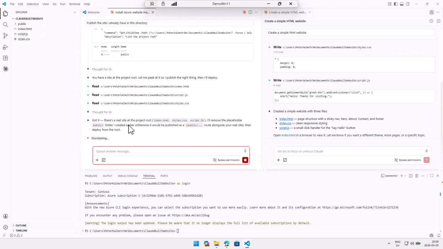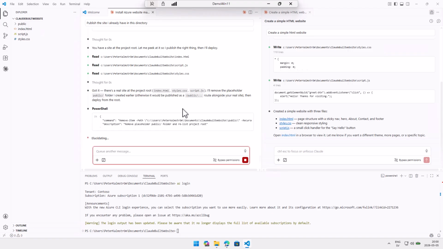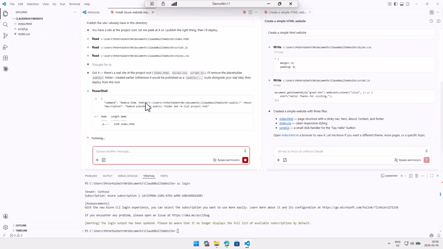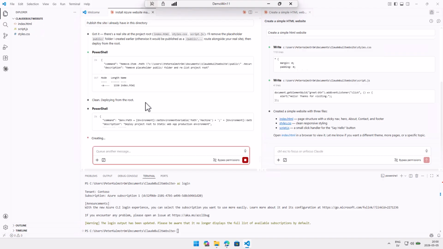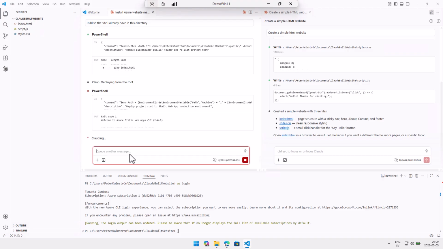I'll remove the placeholder. Perfect, that's what we wanted to do. So it's doing that. Took away its own placeholder there. Deploying from the root. As you see, this is going rather fast. I don't have to monitor all of this. I can just give it the prompt and make it do its whole thing. So it's very powerful.